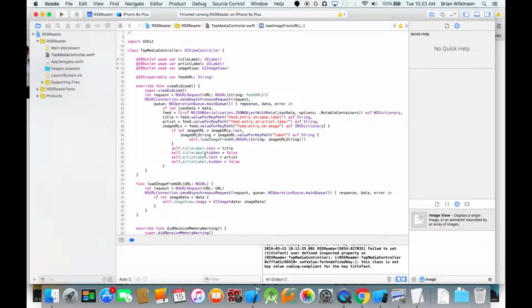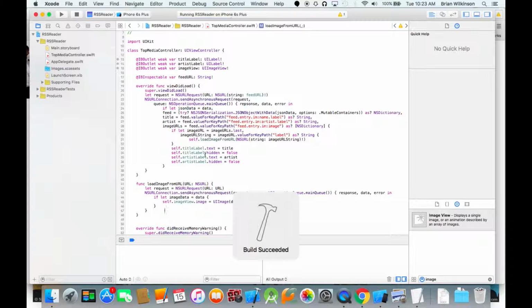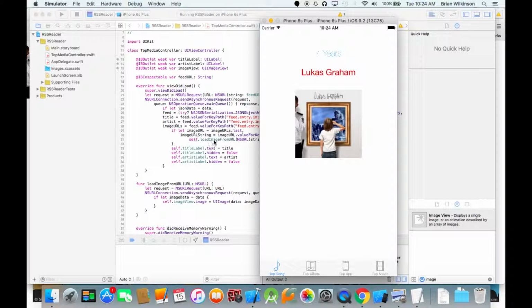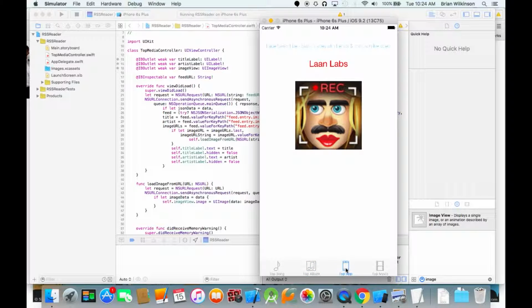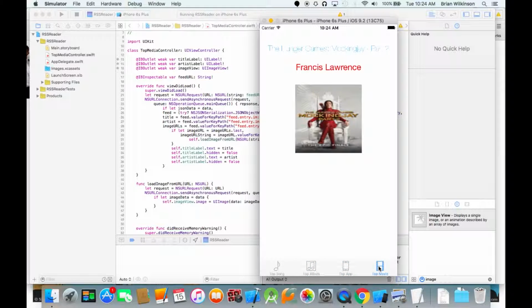So you can see it's very similar to the processing when I got the song title and artist title. So that's a lot of stuff going on, but let's go ahead and run this and see if we actually get image values back. There we go. So I've got my top song, top album, the picture comes back, the top app, and the top movie. So it looks like everything is working.